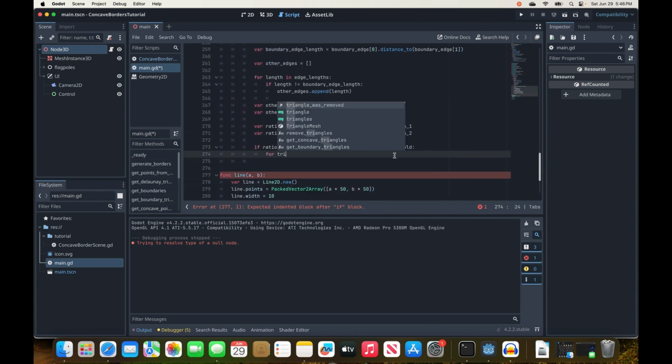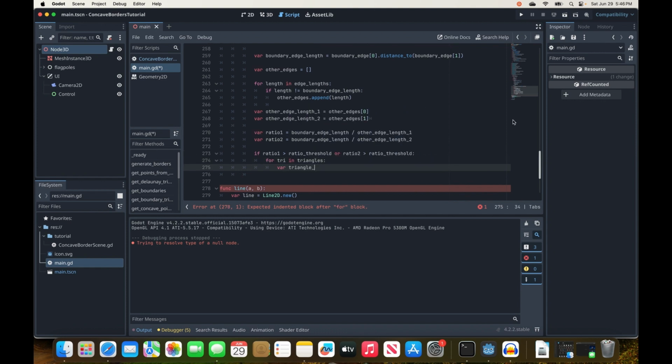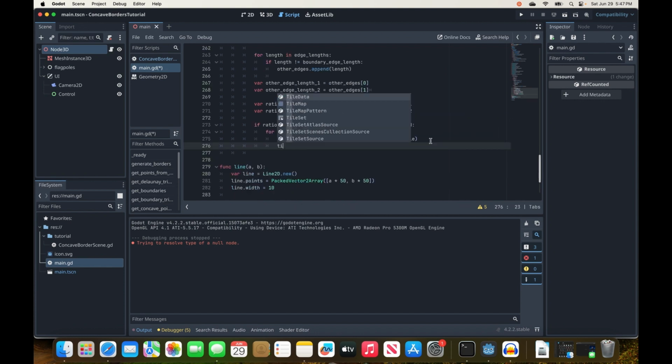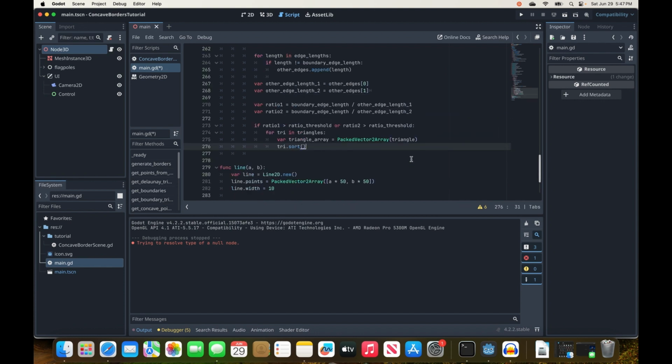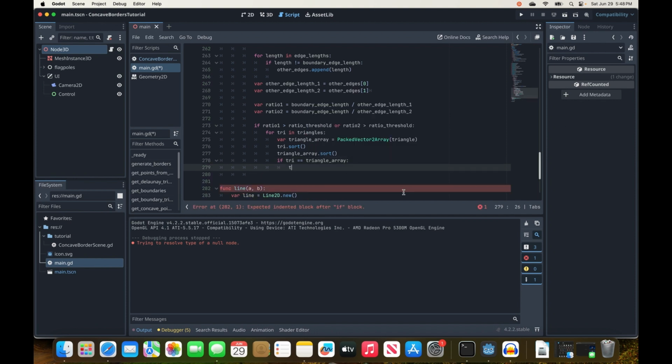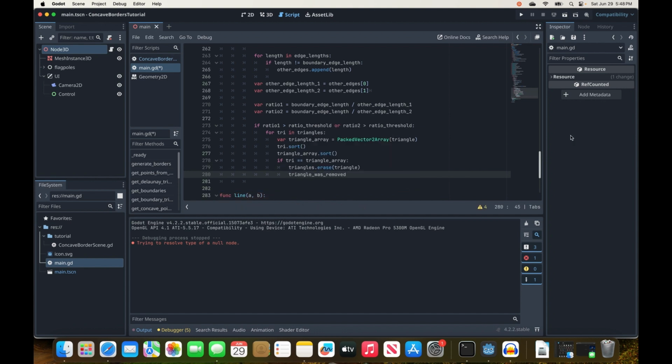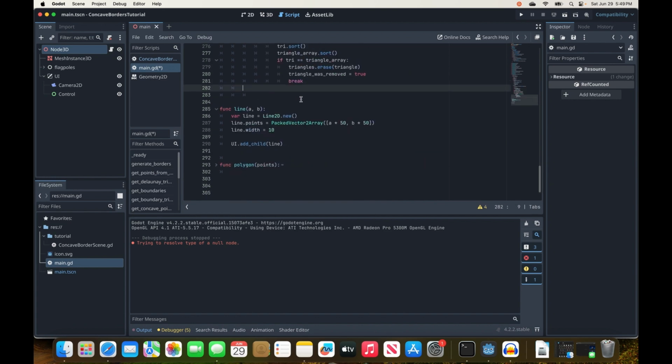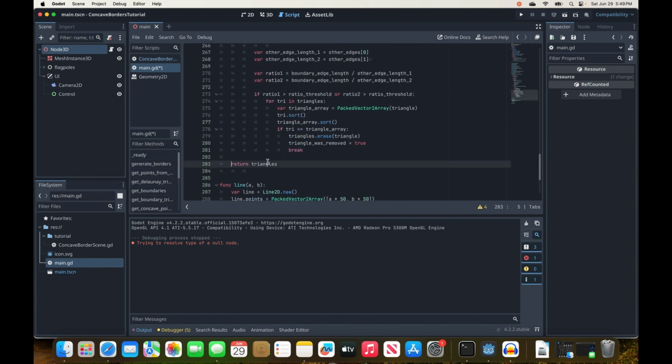So we'll do for try in triangles, and then I'll turn my triangle into a packed vector 2 array so we can compare them. Then I'm going to sort the elements of both triangles I'm trying to compare. And then if triangle equals triangle array, then we want to remove that triangle from triangles. So triangles.erase triangle. And then we're going to want to set that triangle was removed flag to true. And then we'll want to break from the loop. And then return that original array of triangles, which will have been modified if any of the triangles were removed.